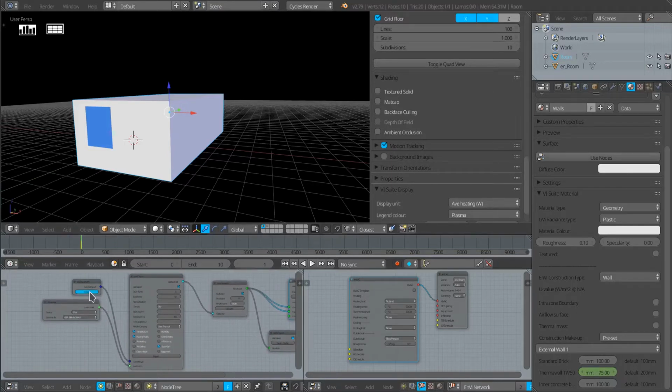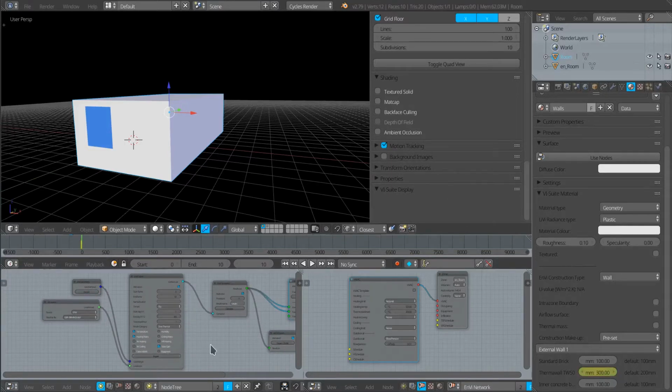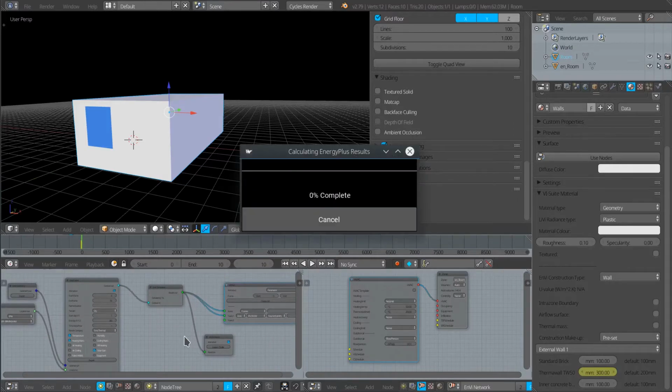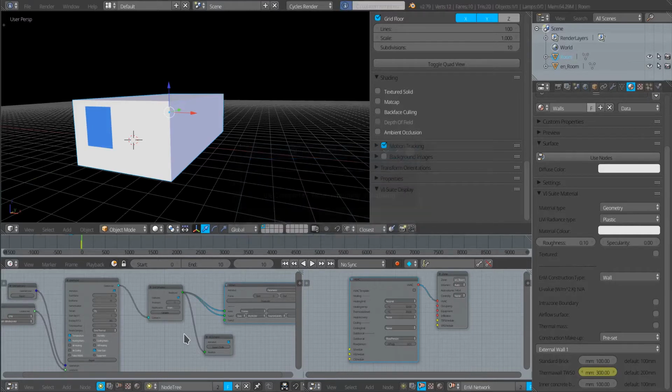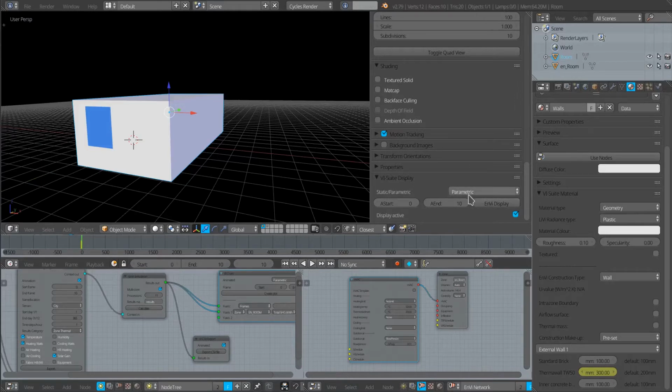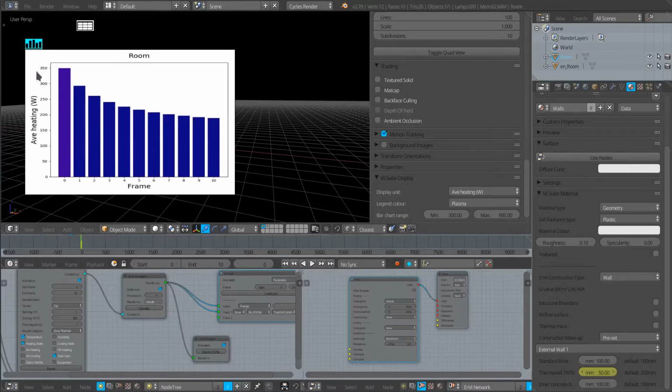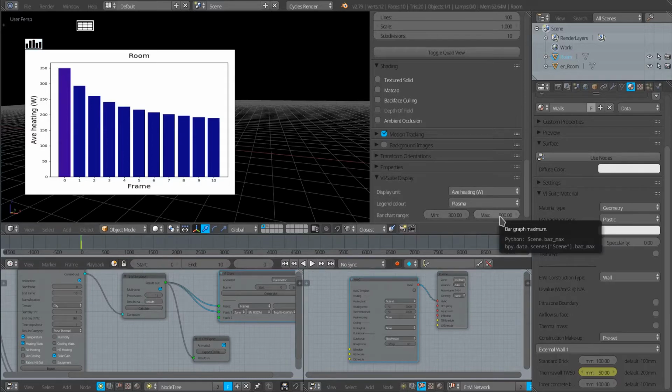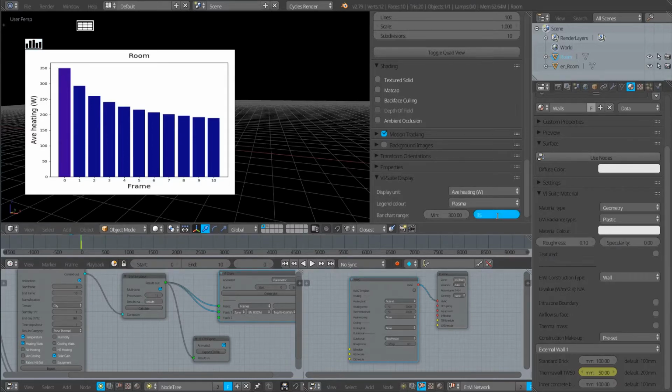So again, I'm going to export, calculate, and now I can display again, and we can see heating required for the room goes down as the insulation goes up. I can change my scaling a little bit again.